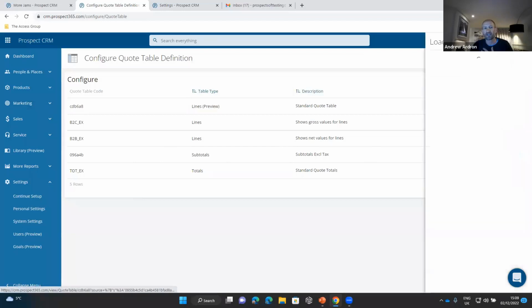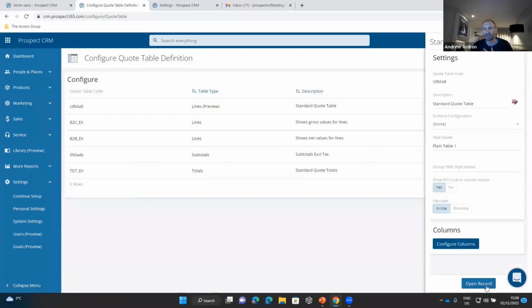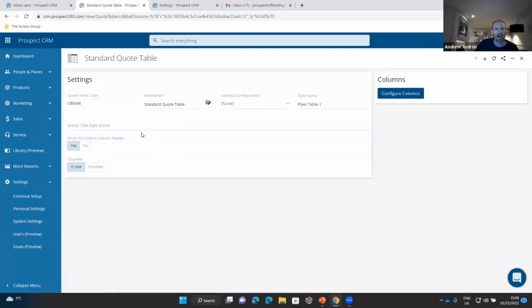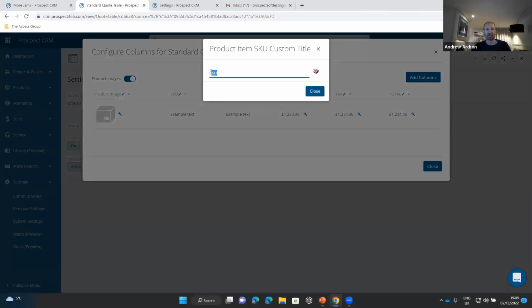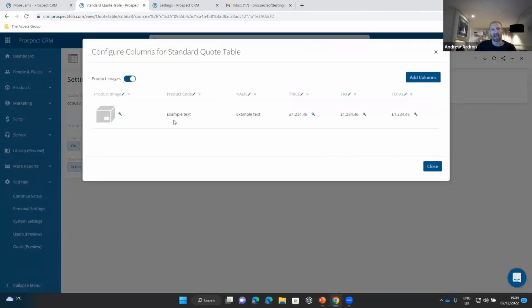The lines preview, if I open this, is nice and simple. Just give it a description. But when I go to configure columns, I can actually put these columns in. I can edit this. So if I don't like SKU, I can put product code or something like that in there. I can remove columns I don't want. I can add columns nice and easily.